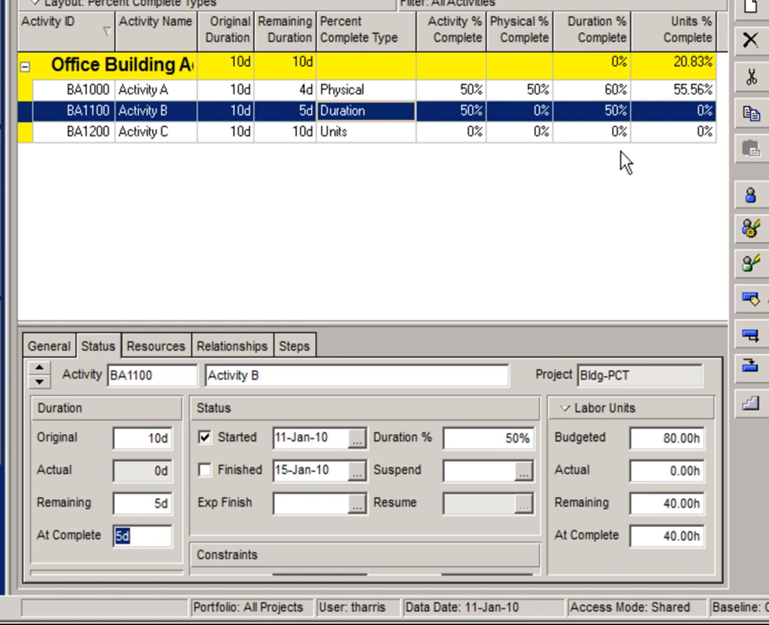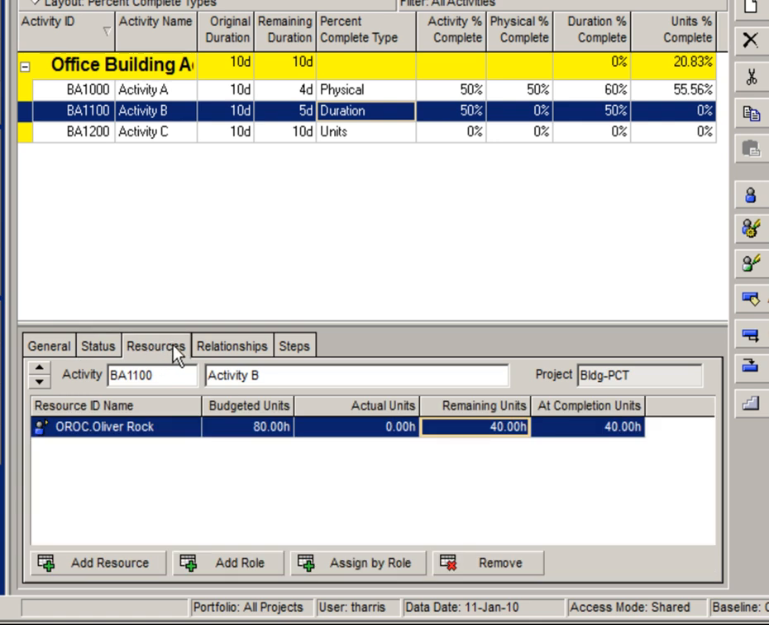Also notice on my activity table, an entry has been made for duration percent complete and that is also activity percent complete. Next, I'll go to the Resources tab and I will report the actual hours that Oliver Rock has spent. I'll report 32 actual hours. As a function of doing so, I notice on my activity table that units percent complete has been calculated. This concludes the demonstration of duration percent complete.